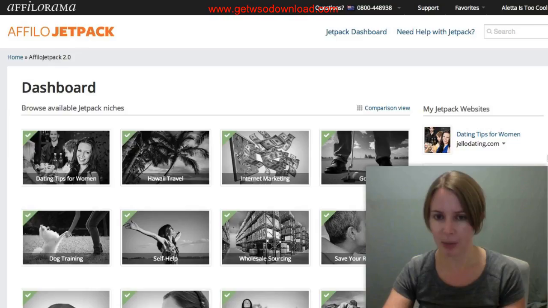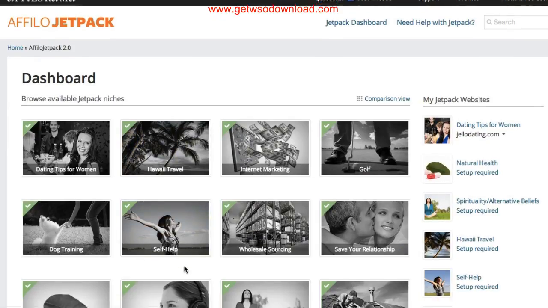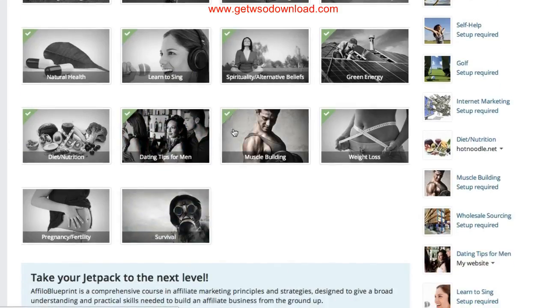So right now we're here at the dashboard. These are the available niches in AffiloJetpack. These are the topics that we have. When you have unlocked a niche, you'll see that it has a little green tick in the corner. When you haven't unlocked one, it won't have a little green tick in the corner.